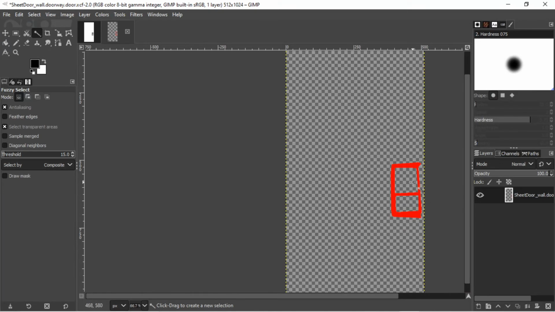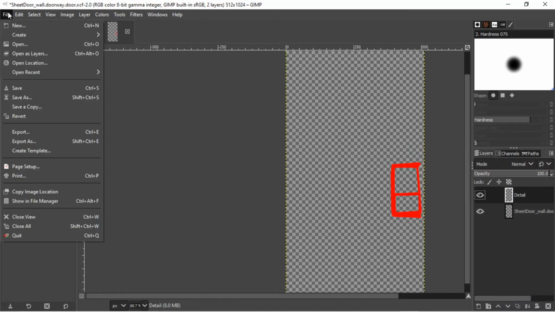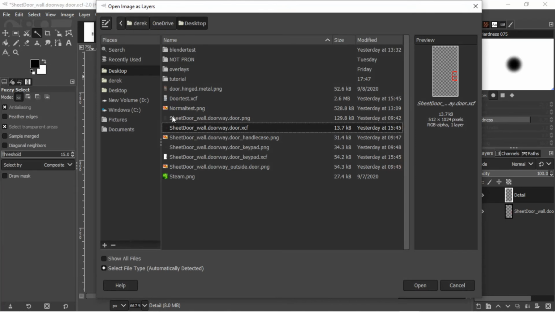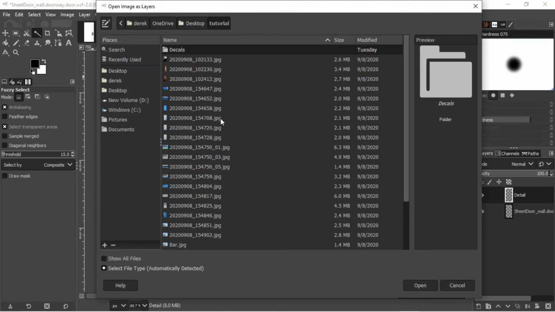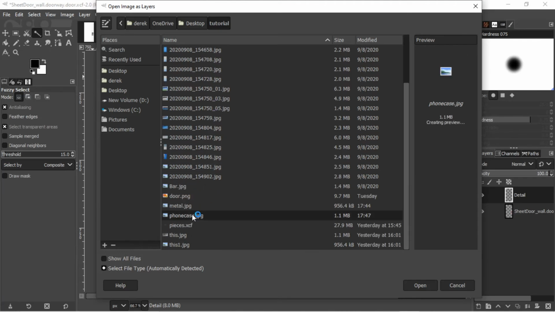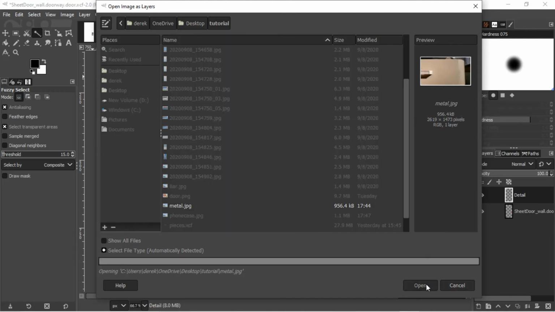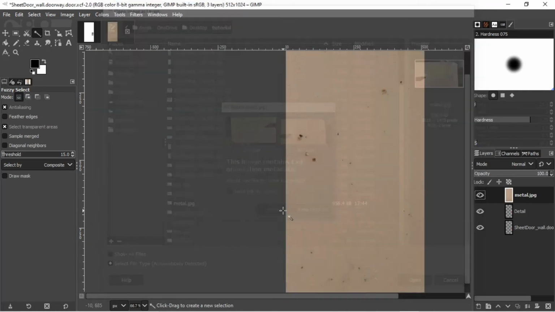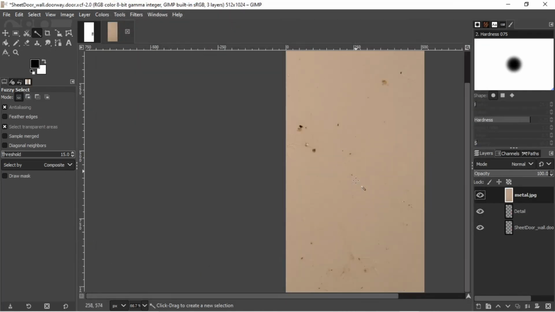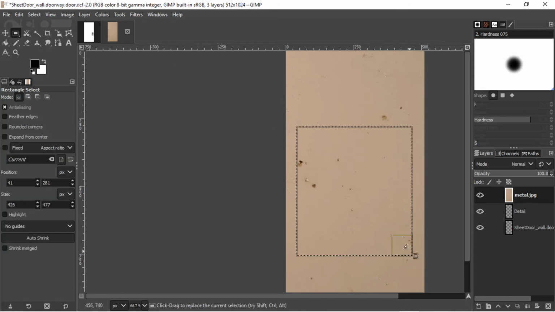In here, either for the outside or the inside, so I'm going to make a new one. Detail, file, open as layers. Desktop, tutorial, phone, case. And then I also have, I took a picture of my fan. It's in my room. So let's get both these in here. Open. Yeah, sure, rotate. That actually doesn't look too bad. We can definitely use that.